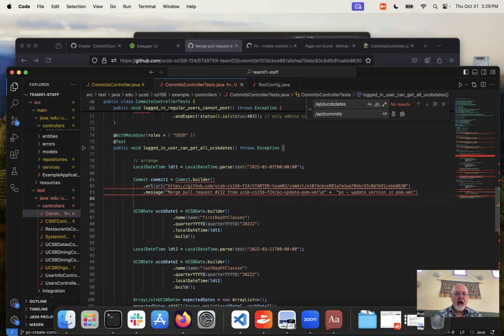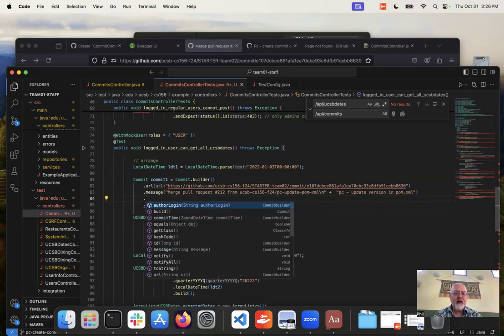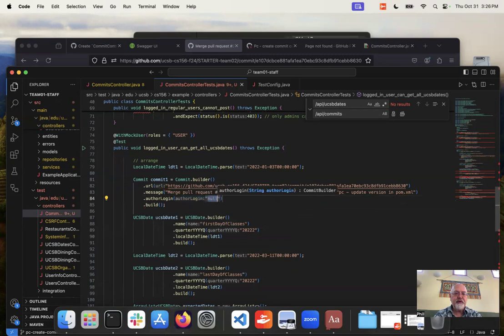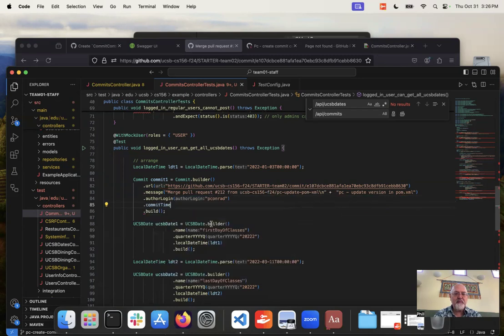Now let's see. Notice that this is all red at the moment. The reason is when you do this builder pattern, at the end, you need to do build and semicolon. Now it's happy, but I don't have all the fields in yet. I still need, let's see, author login. We'll do P. Conrad. And we also need commit time. And for that, we need a time object.